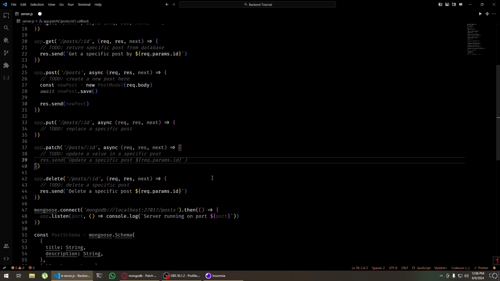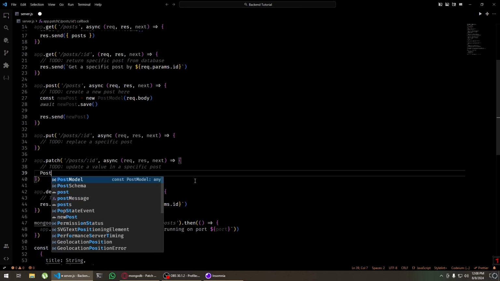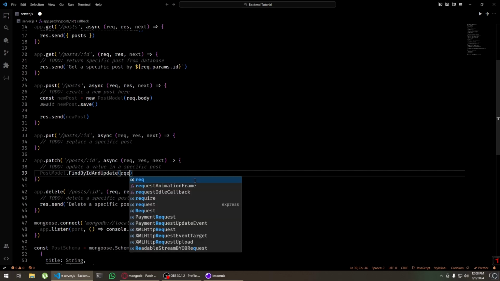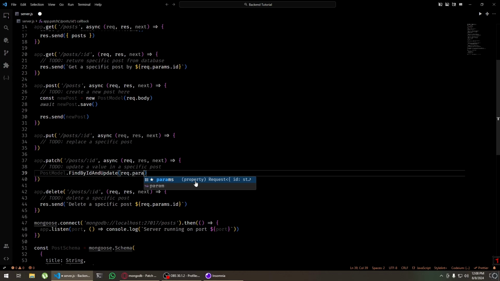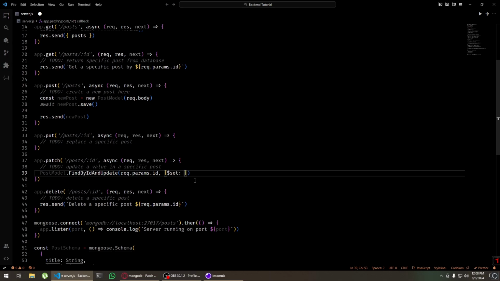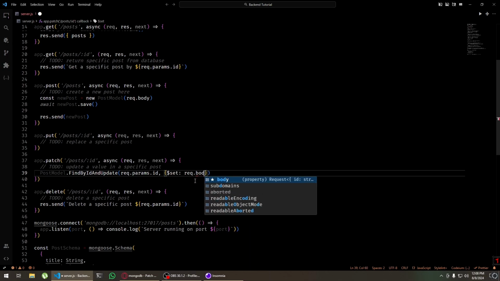All these requests are pretty simple, because they are pretty common requests, and Mongoose just makes it really easy for us to perform these functions on our database. Okay, so what we're gonna do here is PostModel.findByIdAndUpdate, and this is gonna be request.params.id. And the next thing we're gonna do is use $set and request.body.